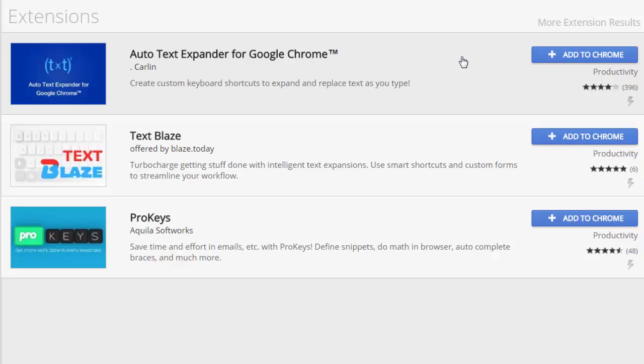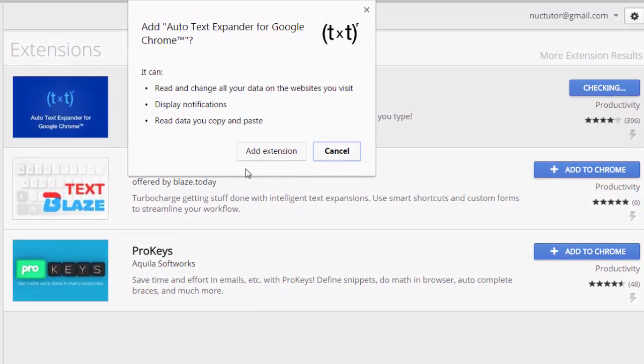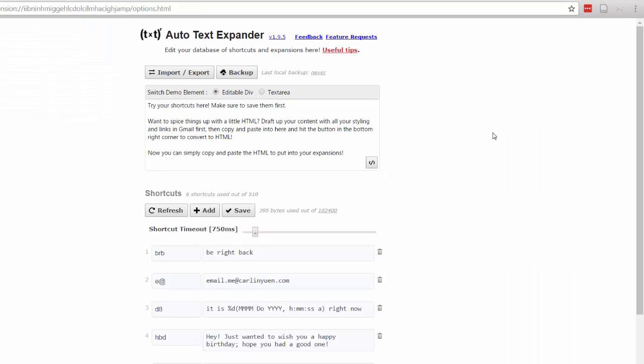Now to install the plugin to Chrome, just click on the big blue button that says Add to Chrome. You get a small window telling you about the permissions the plugin needs, but essentially all you really need to do is just click on the button to add extension. And boom, there it is. The web page is opened up now.